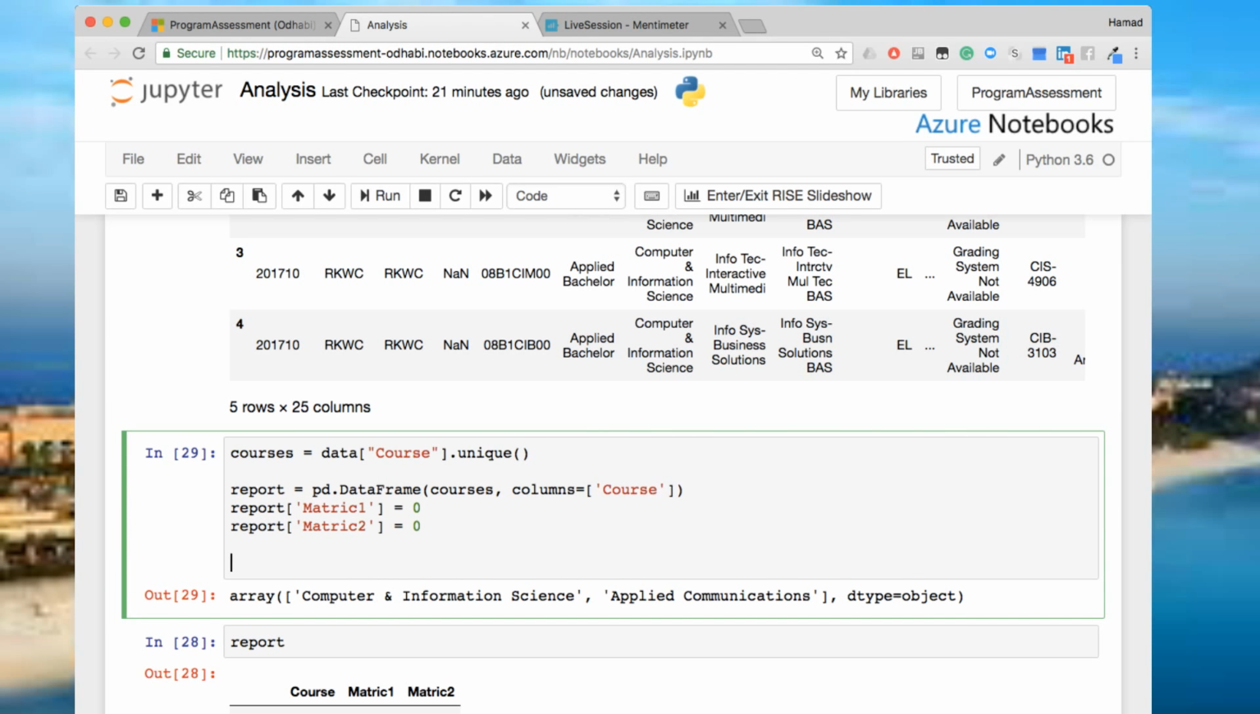Now we'll call it applied media, or applied communication. APC equals... you need data for only applied communication, and I need to store it in a variable called APC. Okay, so how can I do that?